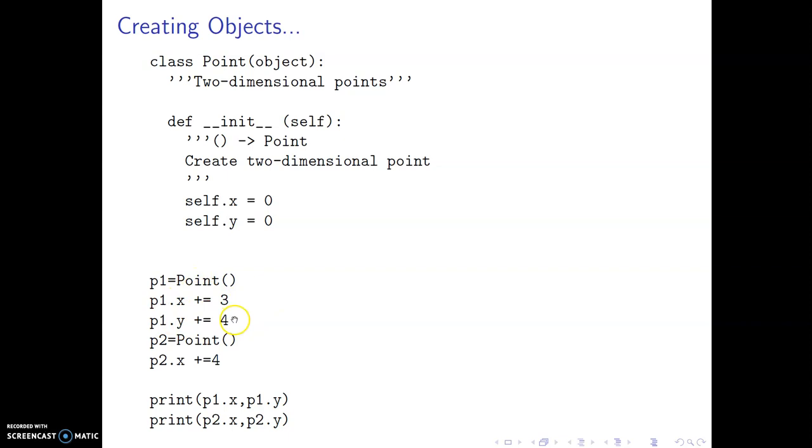But then we can replace those values. We can do p1.x, replace it with 3. p1.y, I'm saying replace, but we're actually adding in 4 because we're starting at 0, 0. And then I can define another point. So I'm just very generically calling this P2. I only replace the x coordinate for P2. So when I print these out, what should we get? Make a prediction. Okay, for P1, you should get 3, 4. For P2, you should get 4, 0. Okay, make sure you understand why.